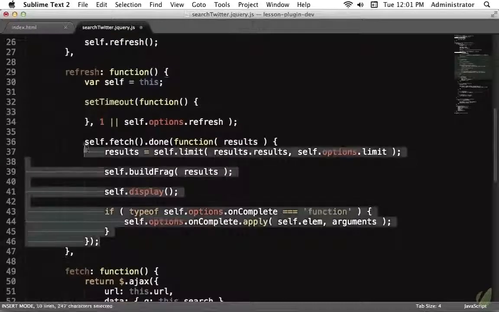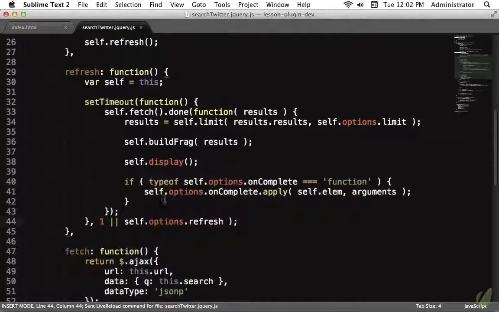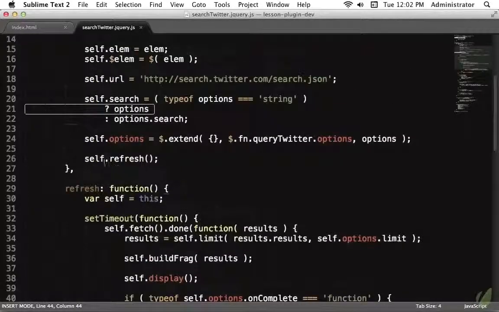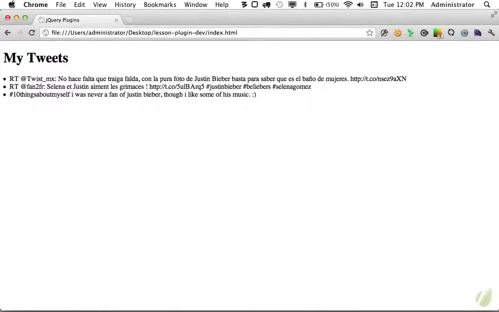And that means we can take all of this code and paste it in, like so. And now this gives us a lot of flexibility. The page loads, we call self.refresh, we run a set timeout, and then we do everything. Let's make sure that works. Reload the page, we get our results.